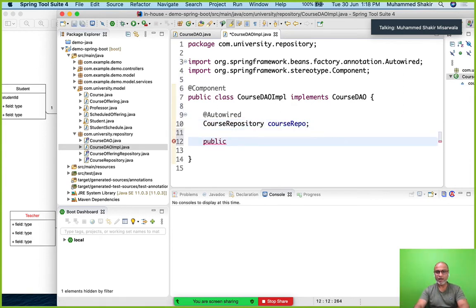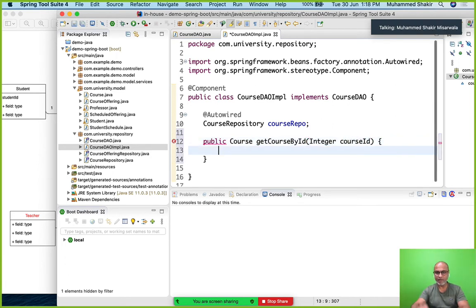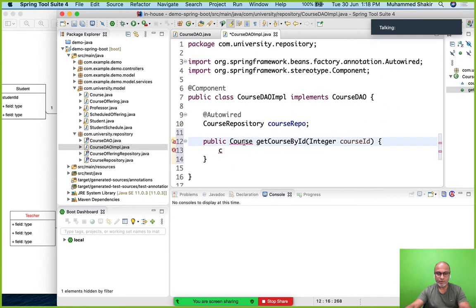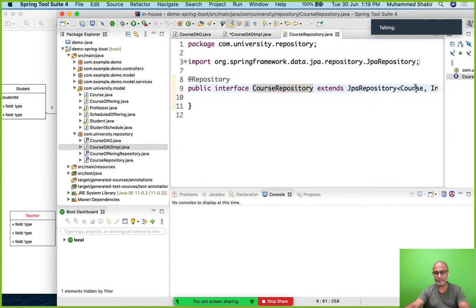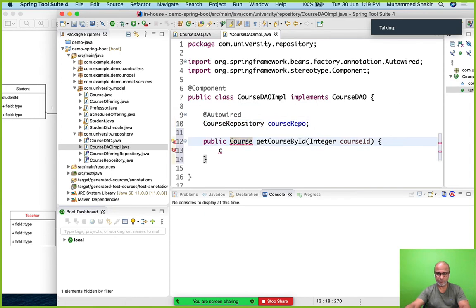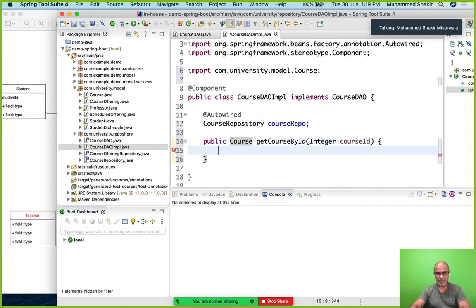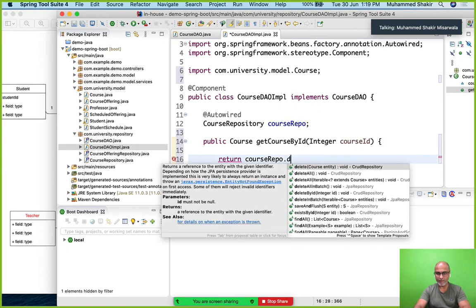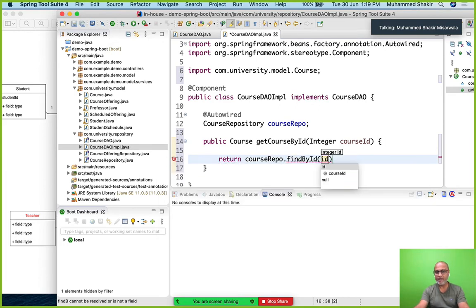I'll say public, I'll write course, get course by ID, integer course ID, and then what will I do? Sorry, the spelling of course is wrong. Okay, that's the spelling of course. I did not import it, sorry, I missed that. Then I'll say return, I will write course repo dot find by ID, and I will pass that course ID as a parameter here. Simple, as simple as this.